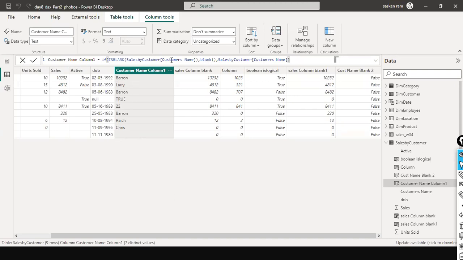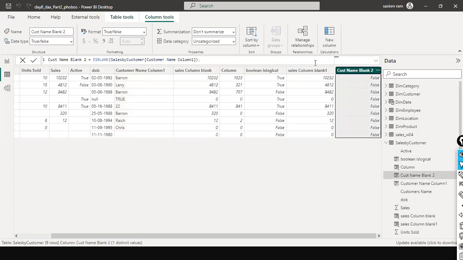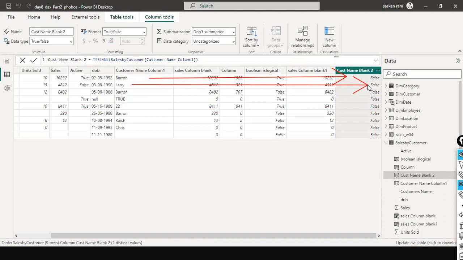Now let me do one thing. This is the one I created, a simple one. Sales by customer name column one. Here it goes and checks whether this is a blank value. No, right? It gives me false. If it is a blank value, it will return true, true or false. And here, is it a blank value? No, hence it says false. Is this a blank value? No, it says false.